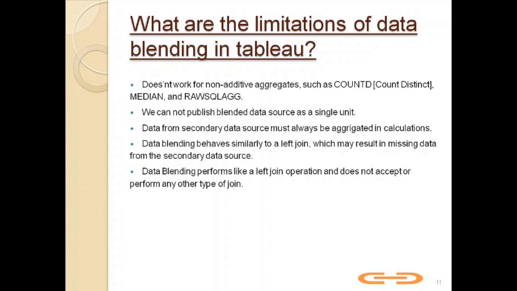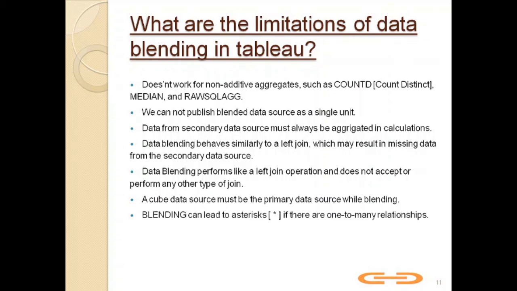Data blending performs like a left join operation and does not accept or perform any other type of join. A cube data source must be the primary data source while blending. Blending can lead to an asterisk if there are one-to-many relationships.